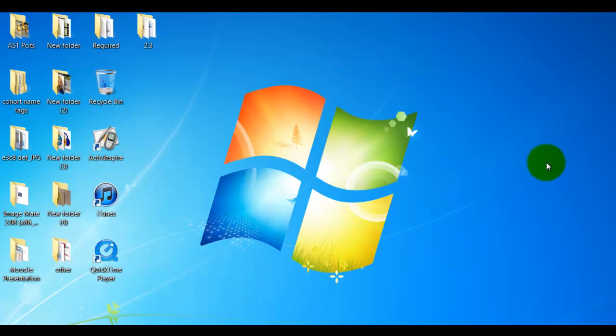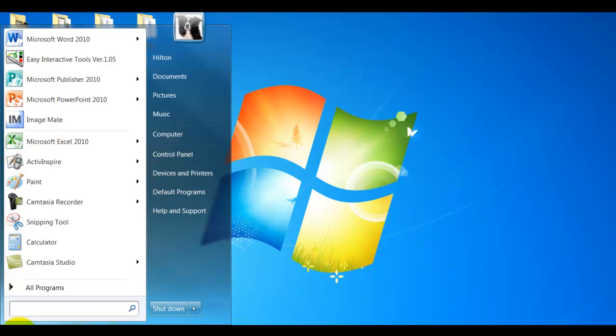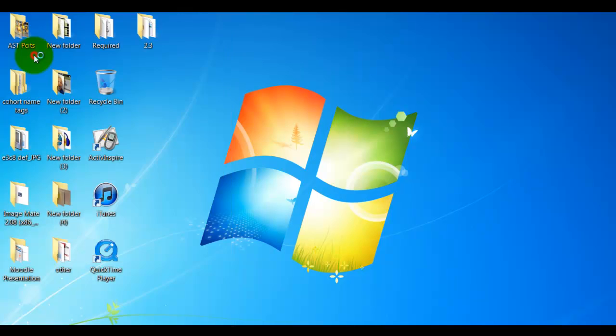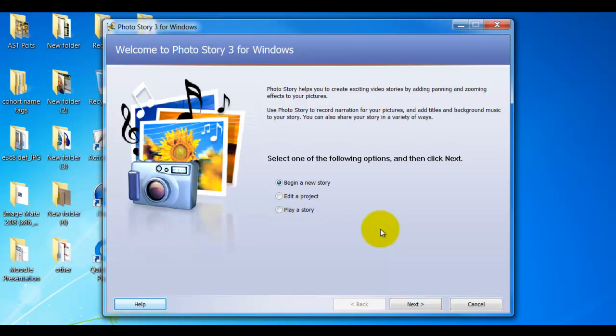In this video, we'll take a look at how to use Photo Story 3 for Windows. The first thing I'll do is select the Start menu and open the program. If you're using XP, select Start, Programs, and then look for Photo Story 3. In this case, I'll just search for it. Once I've opened the program, I really have 4 easy steps to create a photo story.